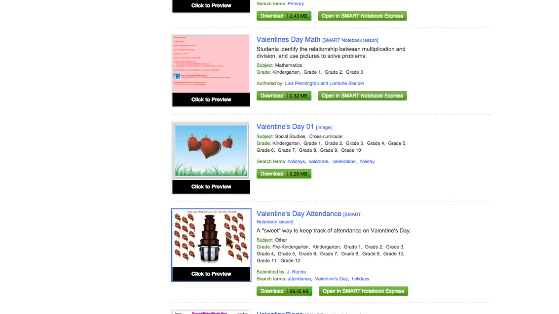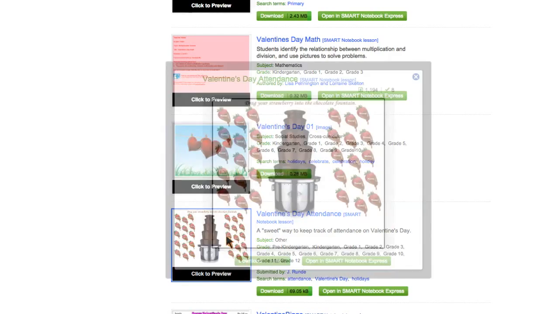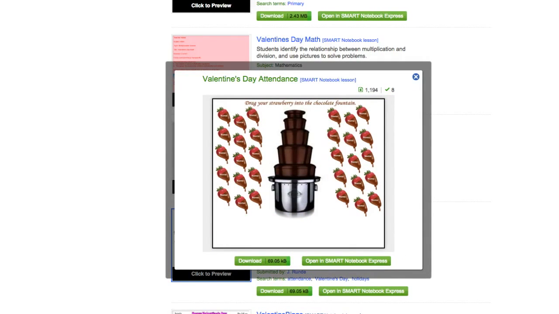There were two templates that jumped out as I was browsing through. One is this one, where if I click to preview, you can download the template by clicking in here, and there are strawberries, and you move the strawberry. Each strawberry has a student's name on it, and you move the strawberry into the chocolate fountain.